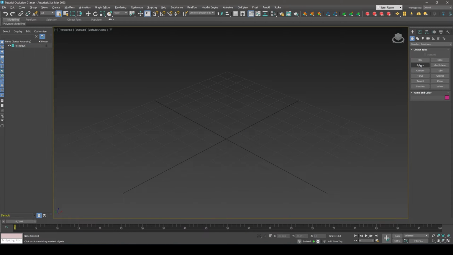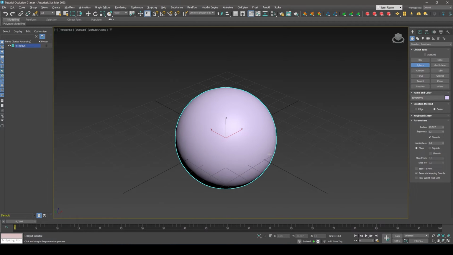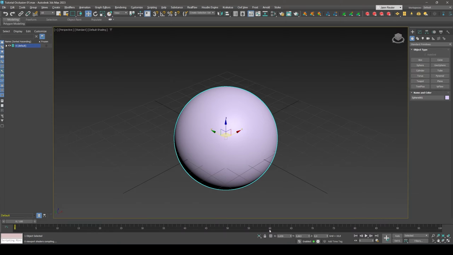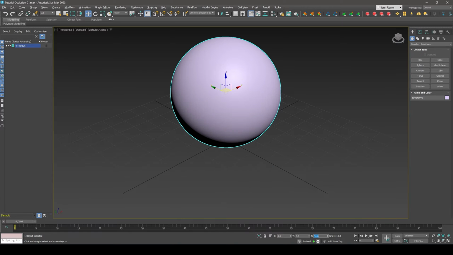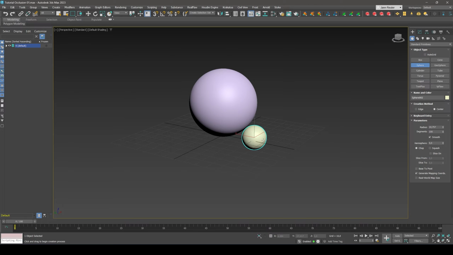Okay, first we will create a sphere, and yeah, I would say we give it a radius of about 30. And we make the resolution up to 100 segments and place it at the coordinate 0, 0, 30.